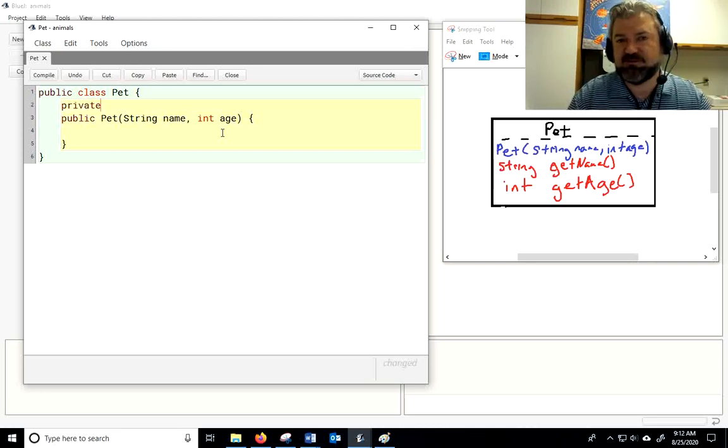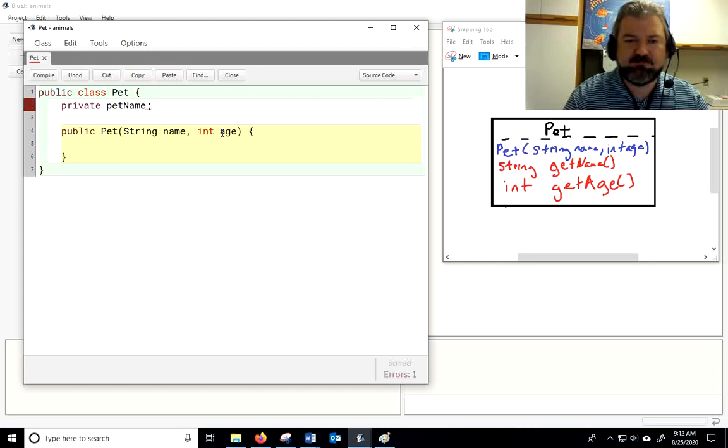Notice we don't even include them in our class diagram. So I'm going to say private, I'll say p name. How's that sound for pet name? There we go. Oh, I forgot the type. Private string pet name. Okay, let's do the next one. We've got to do something for the age, so private int pet age.